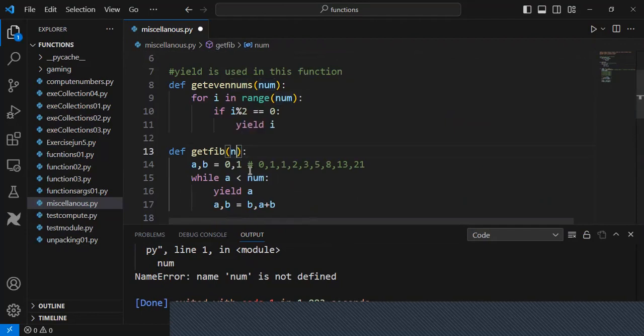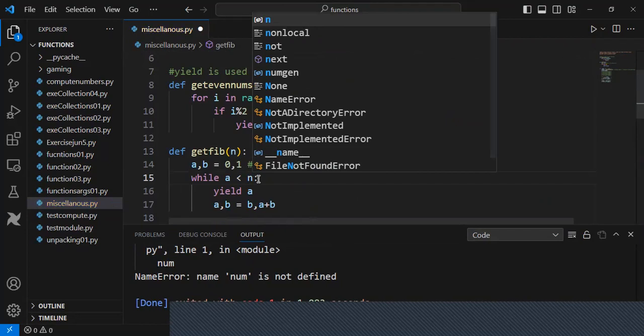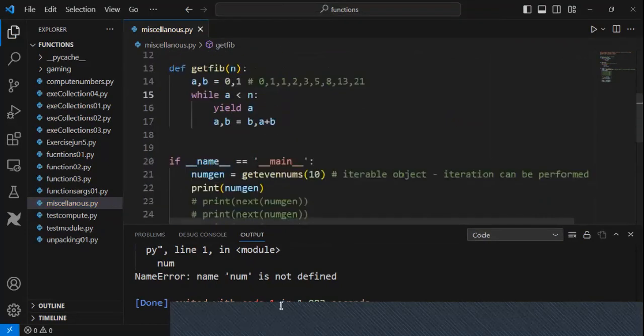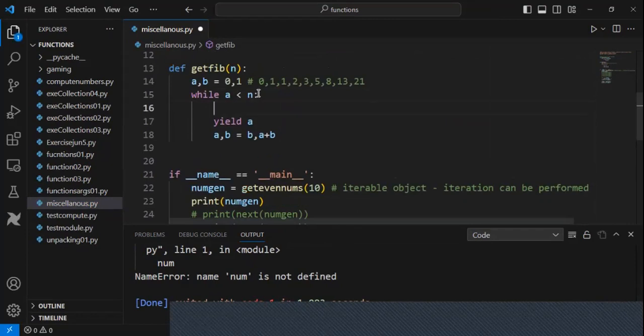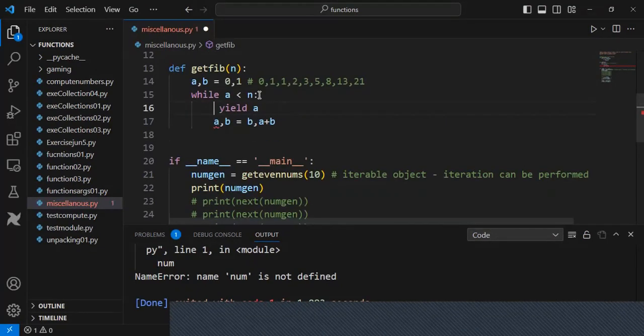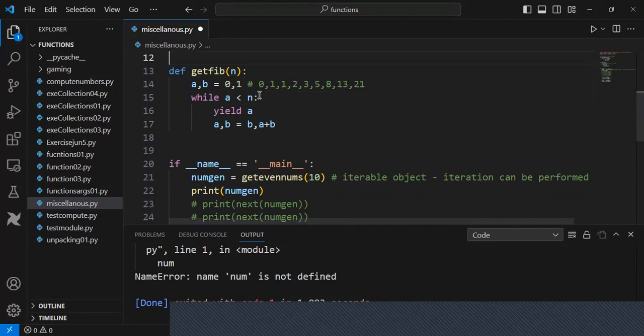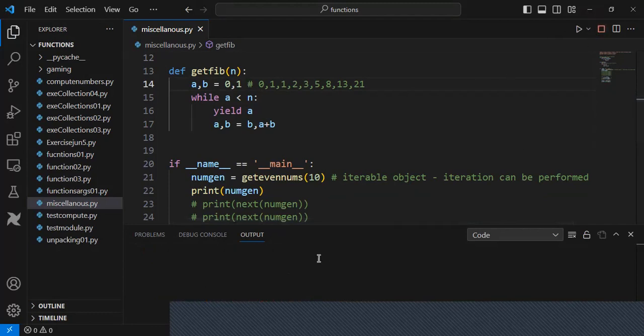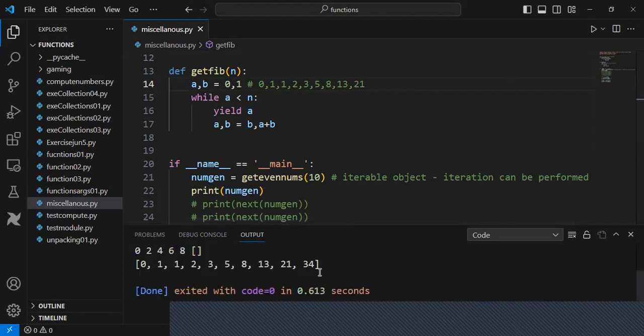Or let me try to name this as n instead of num. Oh, the indentation is good. We check that once. Yes, indentation is good. This one is also good. a, b = b, a + b and a, b = 0, 1. We have commented this out. All right, let me save this and check this again. Yeah, probably it was not saved.